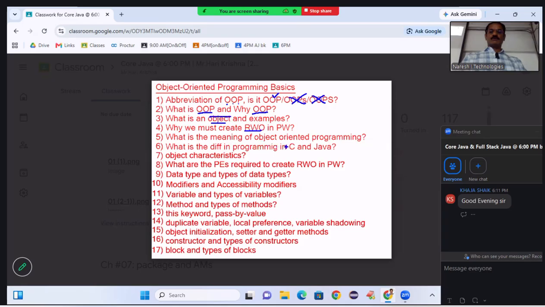What is the meaning of object oriented program? Developing a program around one object and its values and operations. What is the difference in programming in C and Java? In C, we think of formulas. In Java, we think of objects. What are the object characteristics? Type, state, properties, identity.